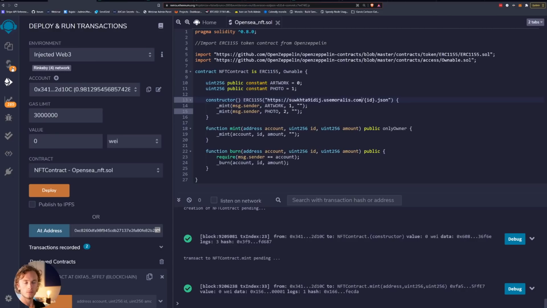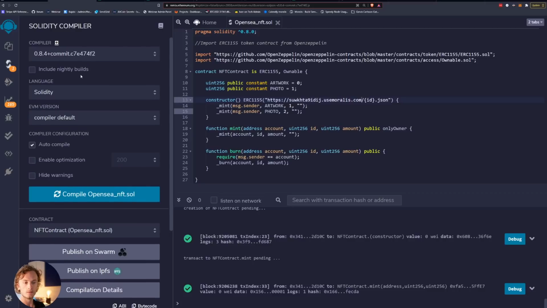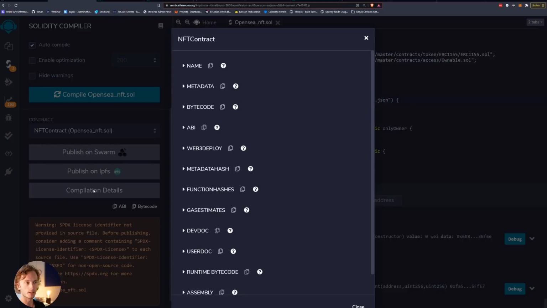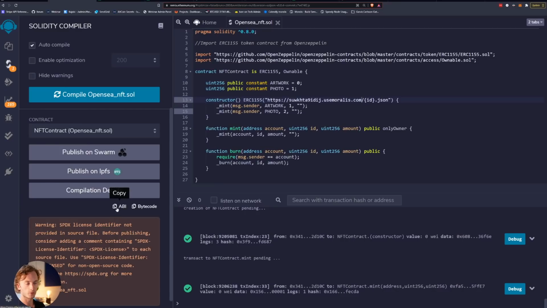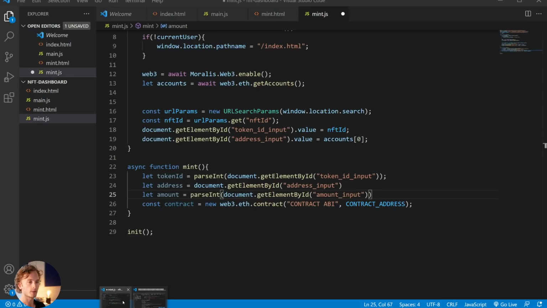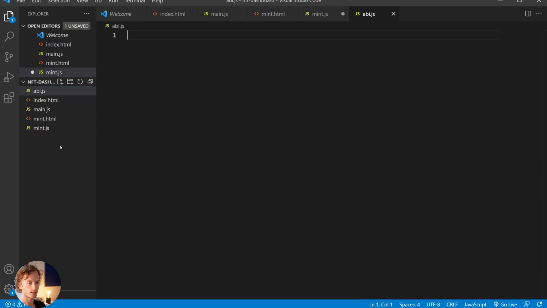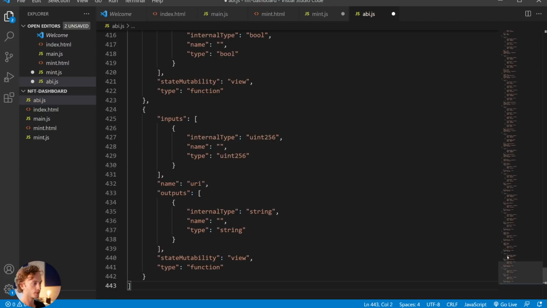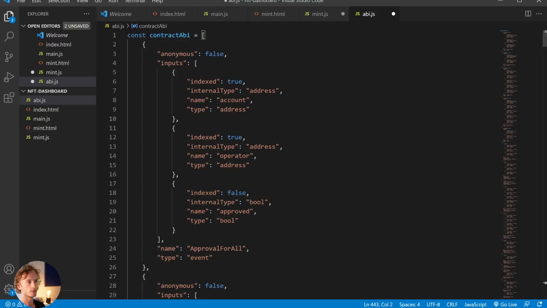So if you go here to Solidity compiler, compilation details, well, you even have a shortcut for it here, ABI, copy. And then we're going to put this into a special file. I'm going to call it abi.js. And here we'll just put const contractABI is equal to, and then we just paste whatever we copied. It's a long array of different methods, different variables, different events, and so on.